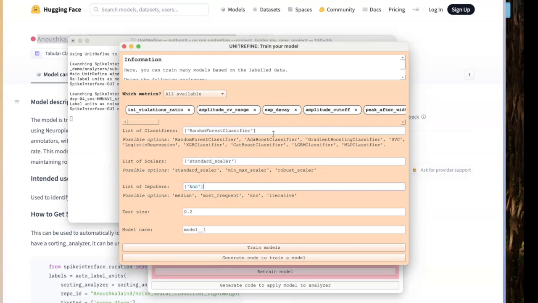So say that we put in AdaBoost classifier. I have no idea what this is, but if you put it in, what will happen is it will try out these two different classifiers and then only pick the best one. Sorry, Anushka, I think you spelled AdaBoost classifier wrong. Yeah. So if I do this, it will train several models and pick the best one.